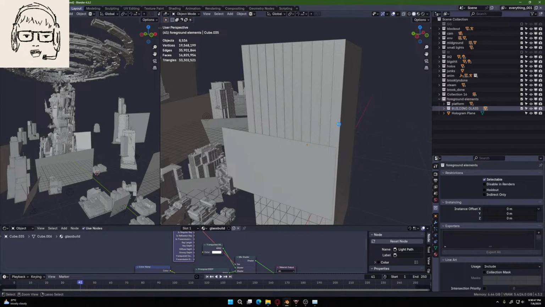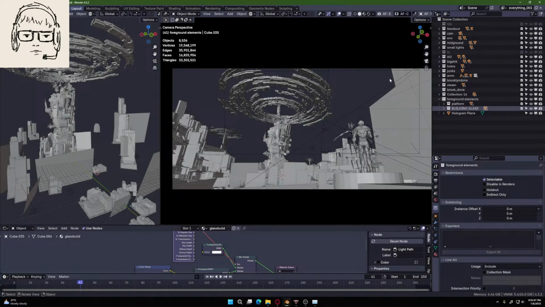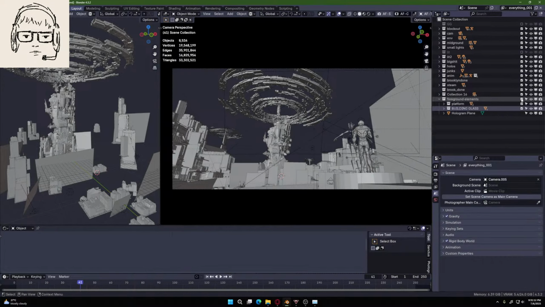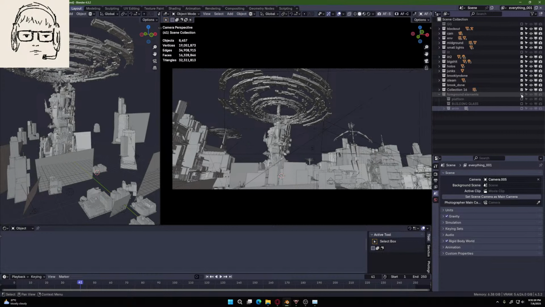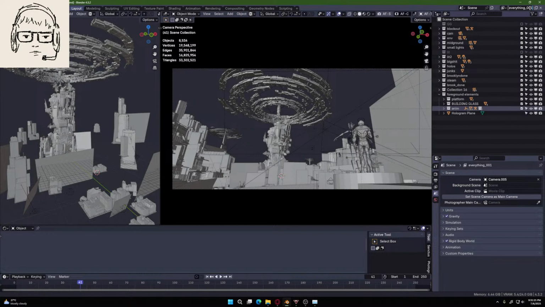Hit save. So this is the foreground elements. Oh, I have to also add the character here. I'll name it.